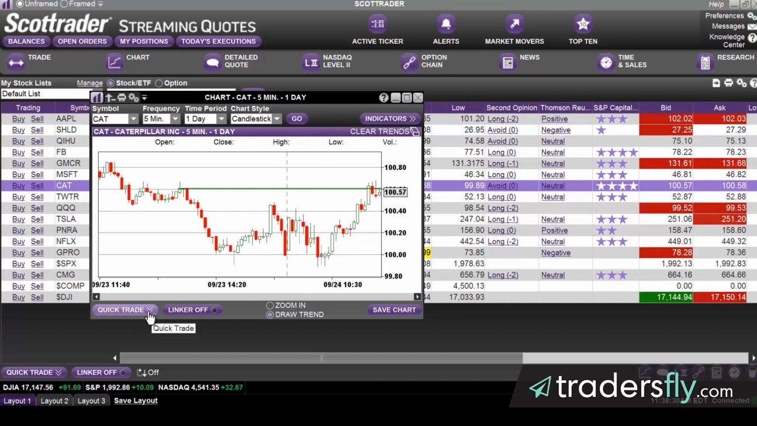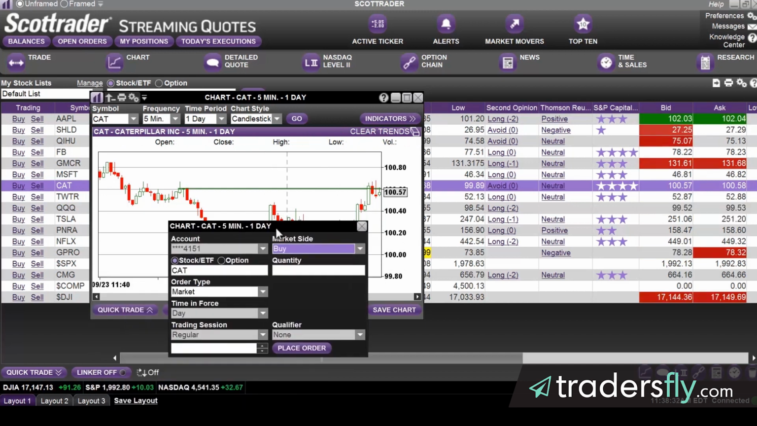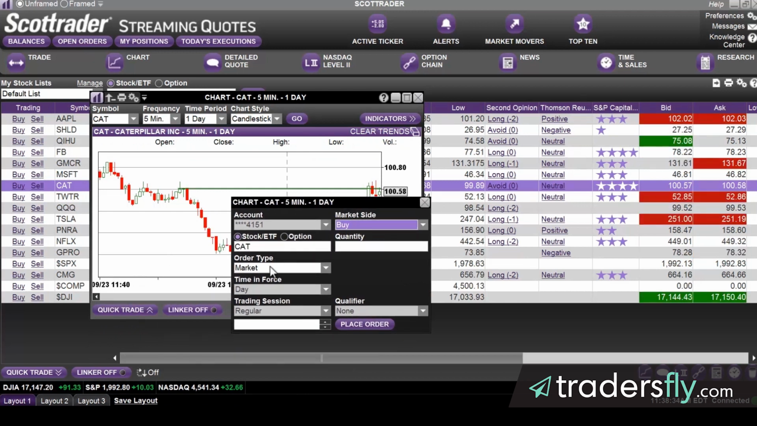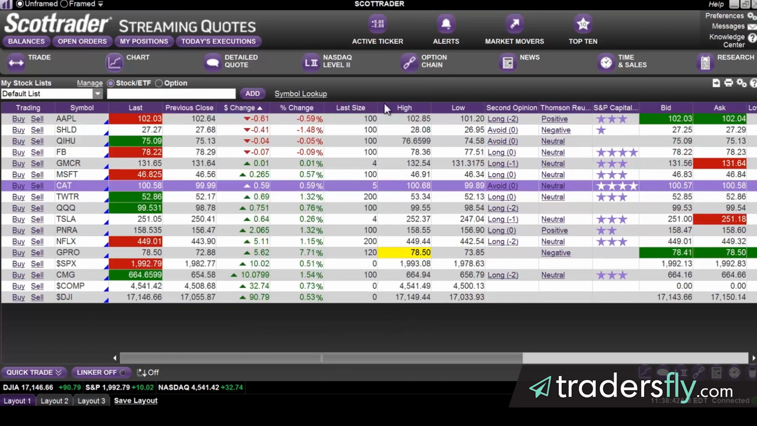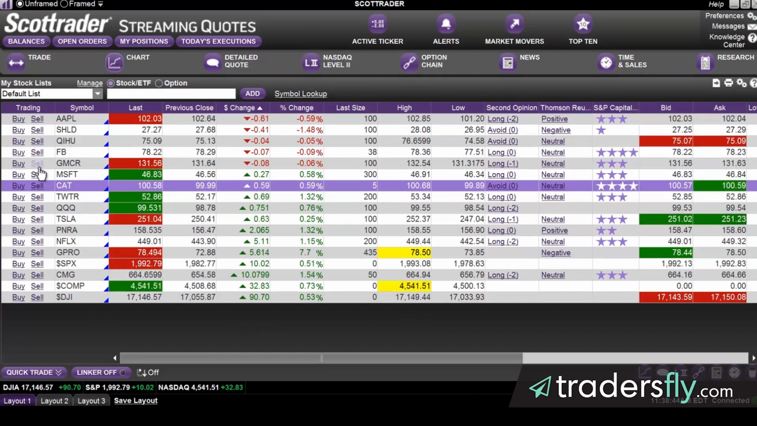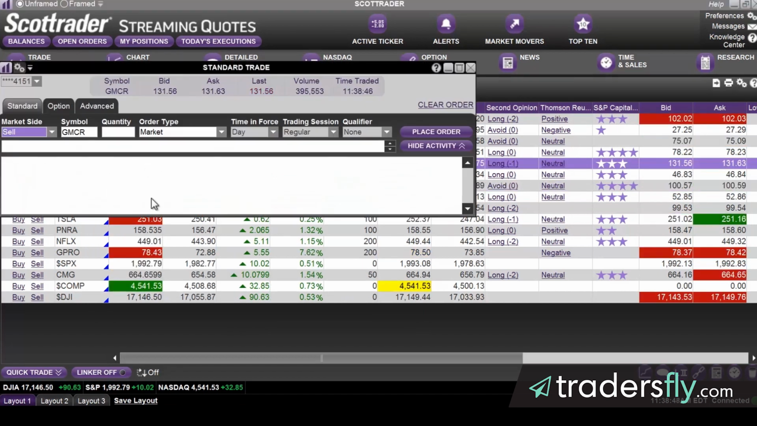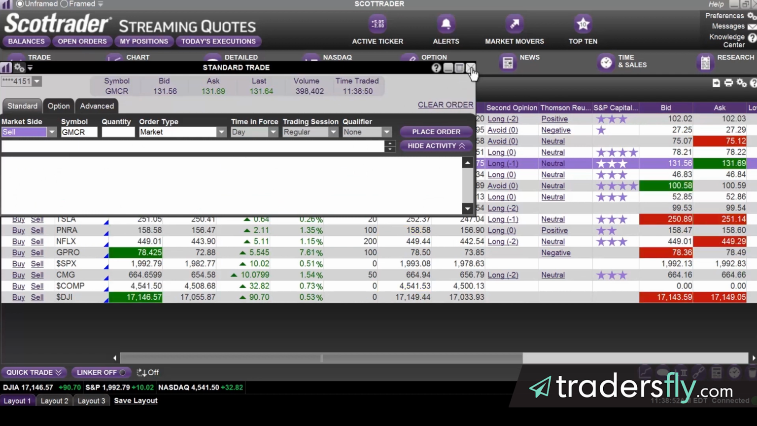So if you were using this, you could just go ahead, hit the quick trade, and then you can go ahead, buy, enter your quantity, place the order, and then you would be in the trade. The same thing on the sell side. So you can hit sell here, and of course, it would show up here.